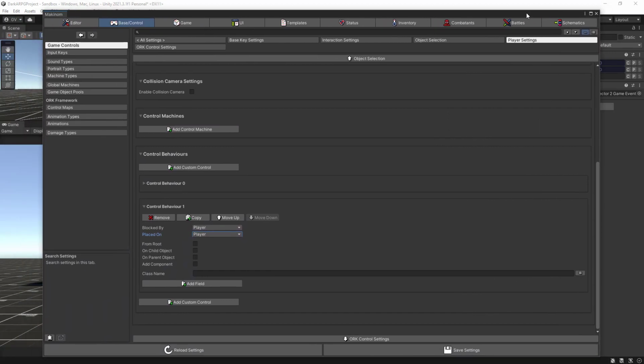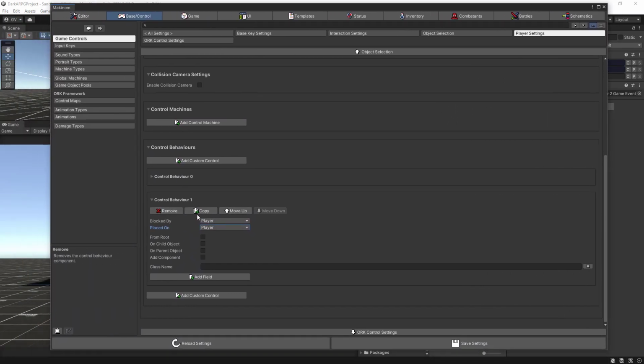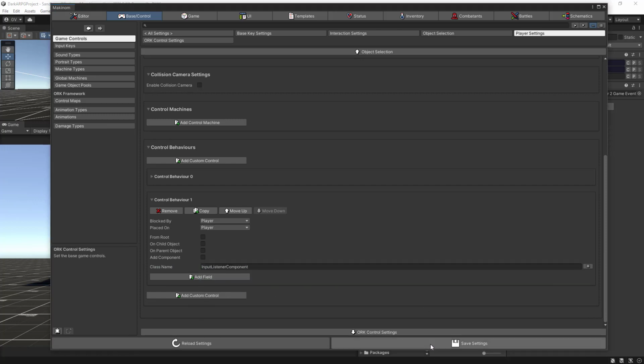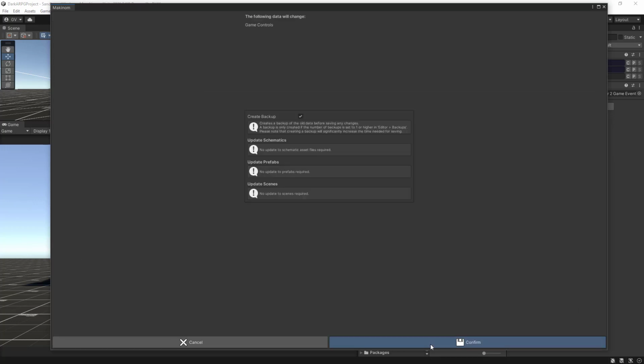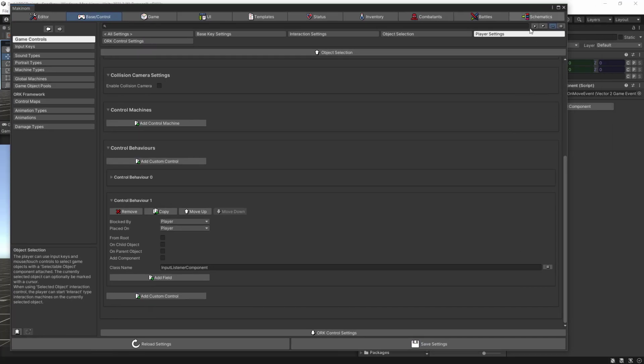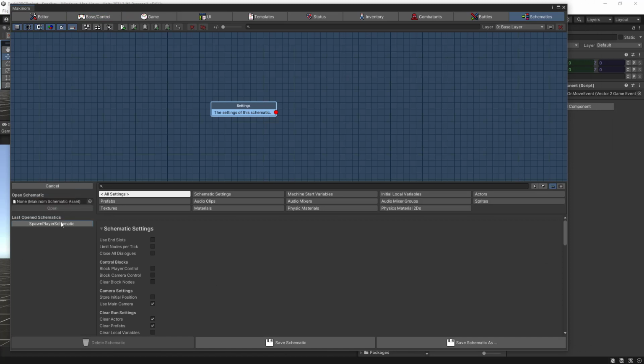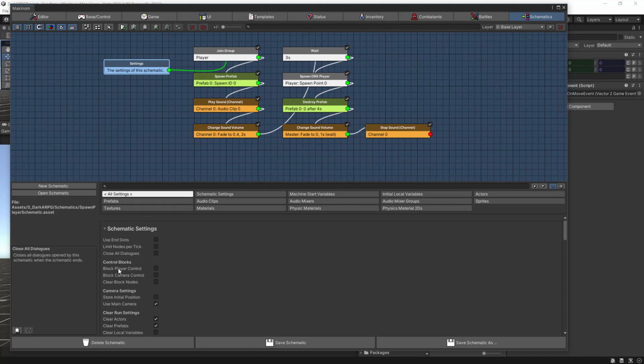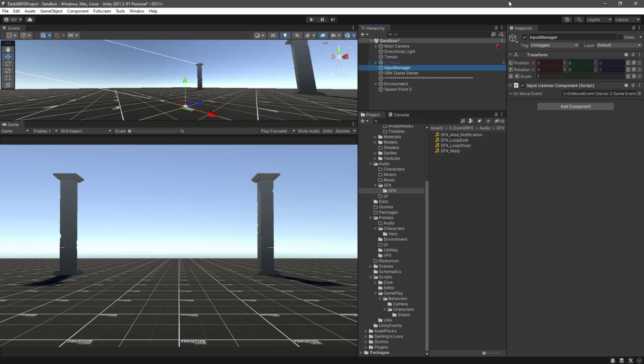But before doing that, we can go back here in the control behavior where we set place on player, and then we need to select the class name, which is going to be input listener component. And let's save the settings. After doing that, we can go back to the schematics and select our player schematic, and in the settings of the schematic we have this option for control blocks, and we can block player control. Save the schematic. Let's go back to Unity.